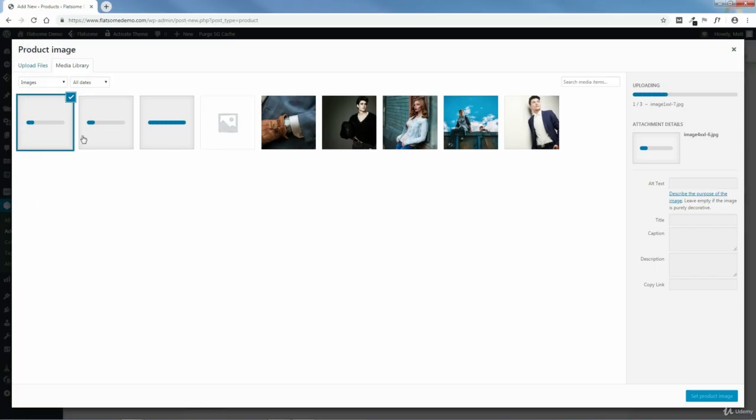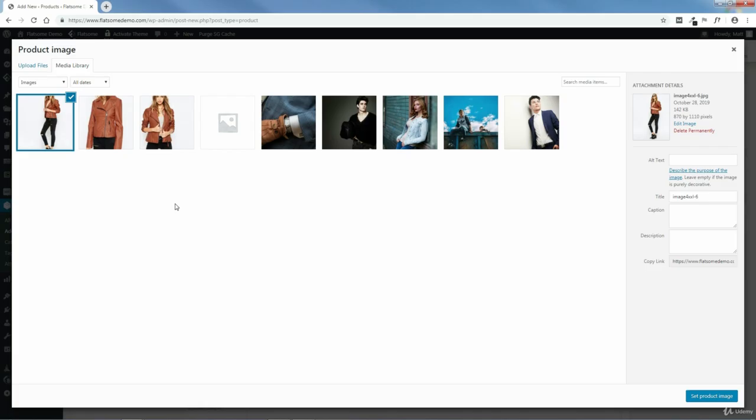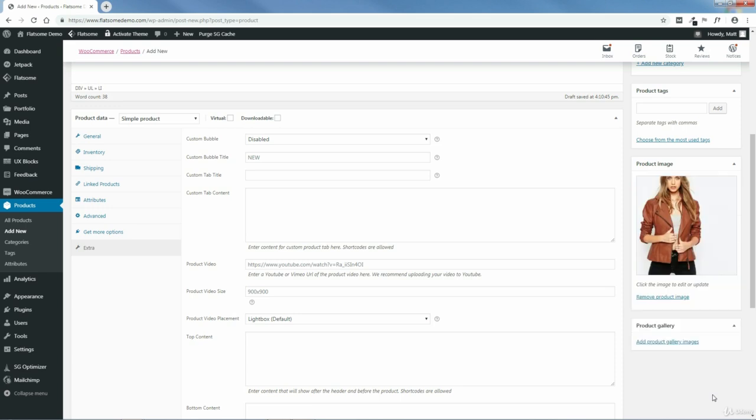And this will upload all the photos at once because we're going to use all of them for this product page. So this photo is going to be the photo you want as your main photo for the product. And I'm going to choose this one because it shows the front of the model. Click Set Product Image. There we go.